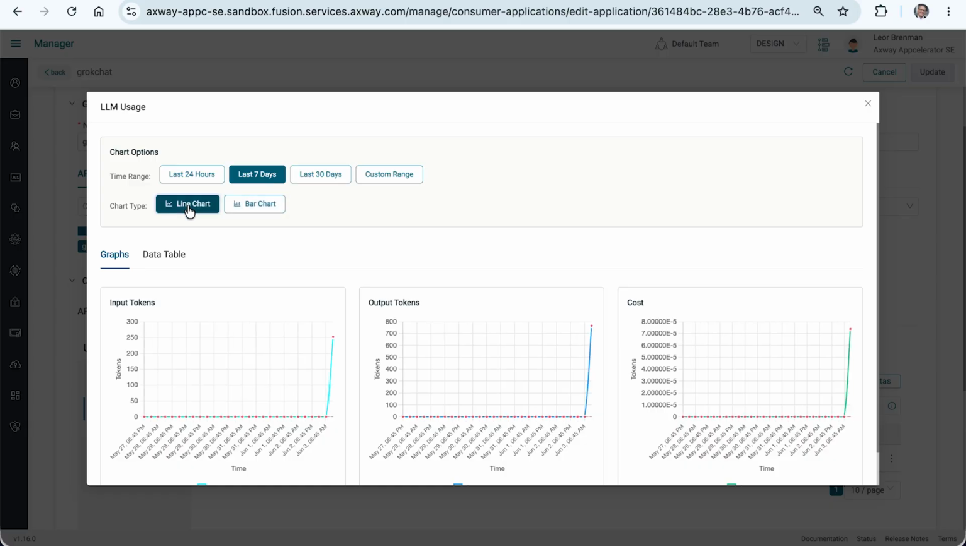So in this video, we saw how to set application level LLM quotas for our LLM connectors.